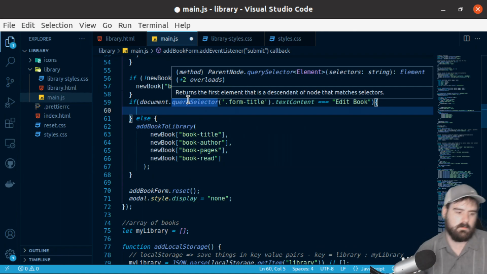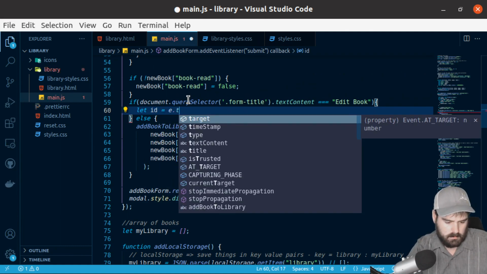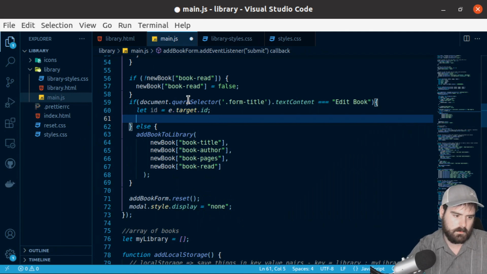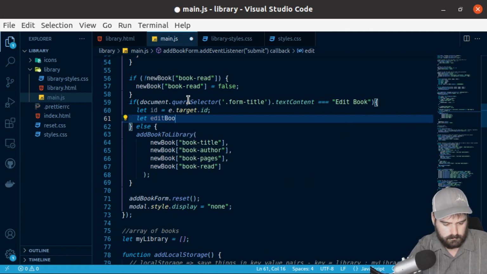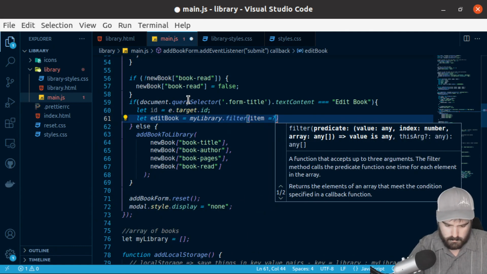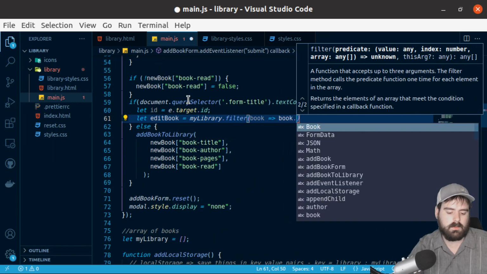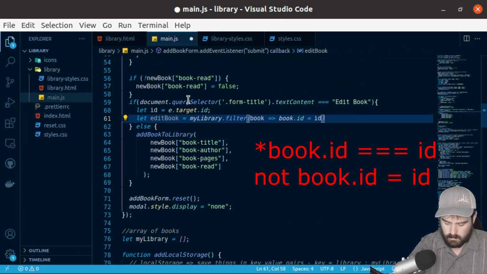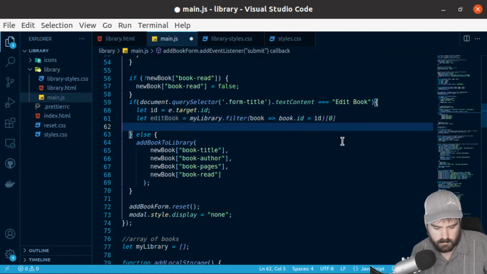Okay, so in this case, if we're editing the book, we want to set the ID. So we're going to want to filter the library to where we have that ID. So we can say let edit book equal to myLibrary.filter, item book where book.id is equal to ID. And then we're just going to want to grab the first element. The filter will give us an array. We just want to make sure we grab the object, which will be the first object.